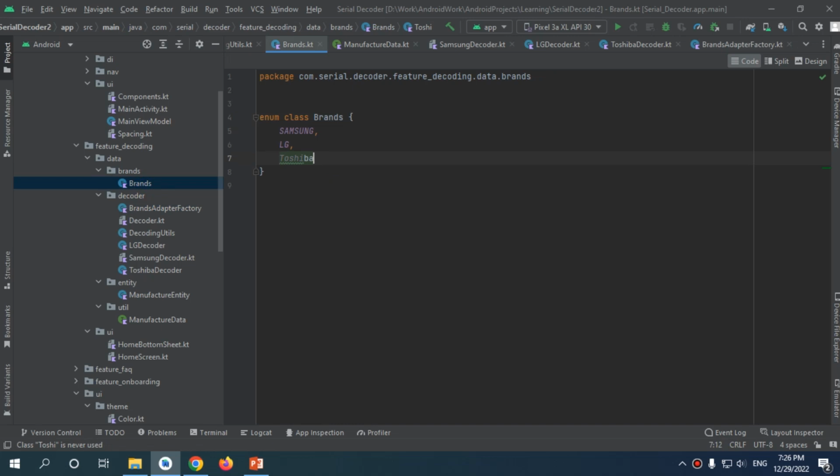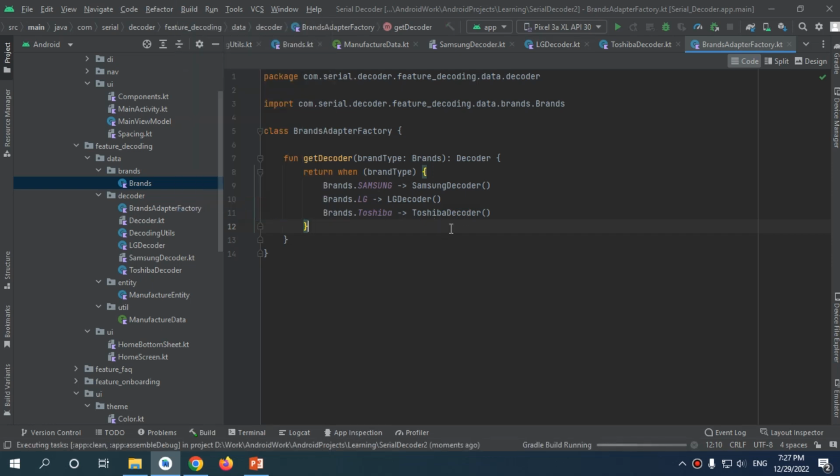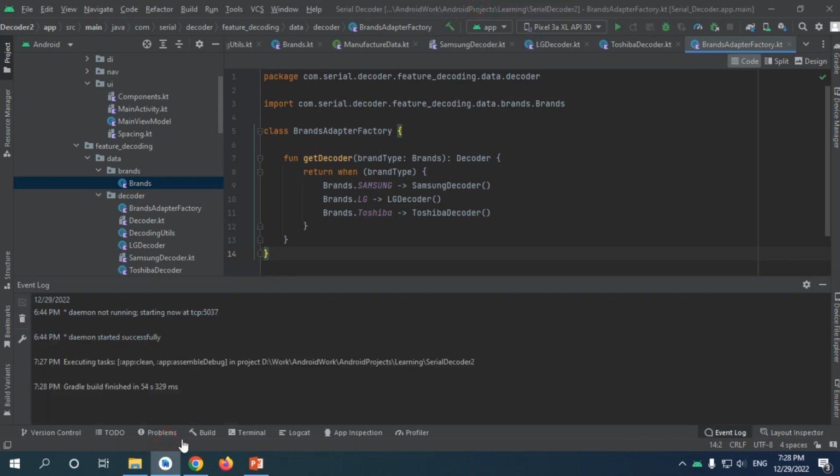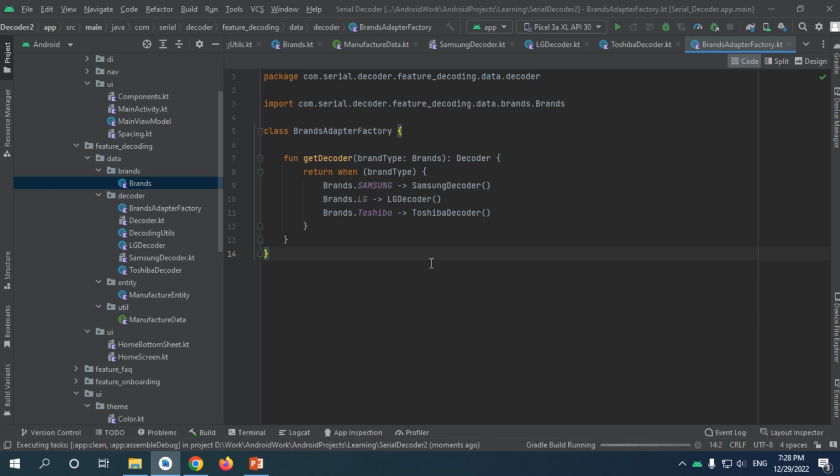We make it Toshiba. And now we go to the factory and it tells us to add the remaining branch, and we have our Toshiba decoder, and now it should work fine. There are no errors. If you rebuild, your app wouldn't crash and wouldn't cause any problem. So I will wait together with you so we can make sure that everything is working fine. Right, so now we have no problem. Now after we rebuild again, we wouldn't really have any problem.